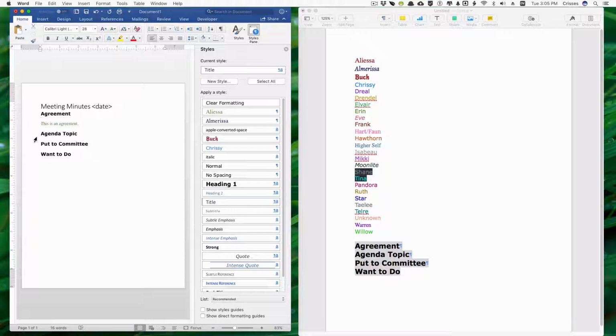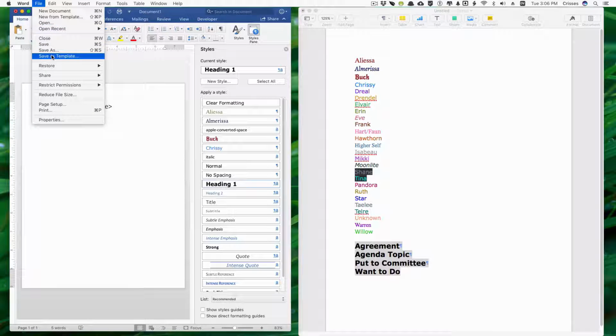agreement. Actually, we won't want agreement first. We will want our agenda topics picked out before the meeting. And we're going to make that normal so we can actually put our agenda in there. And that's going to be our template for our meetings. And now we're going to save it as a template.